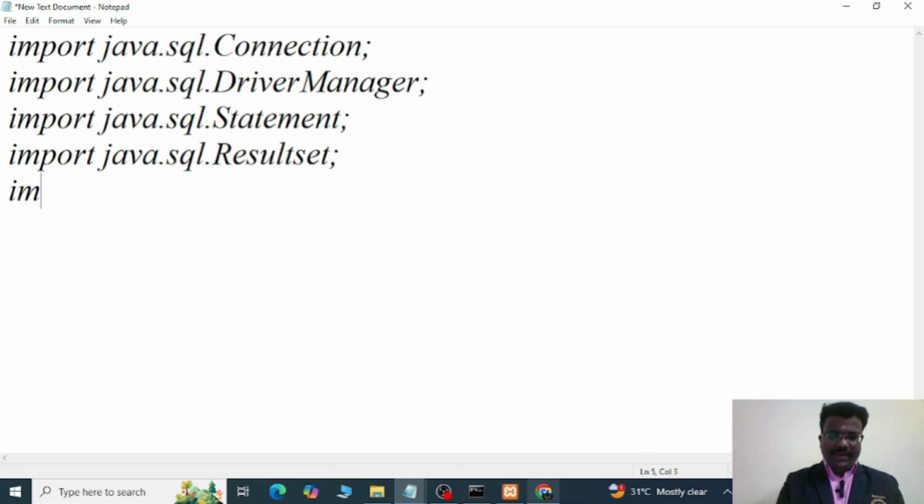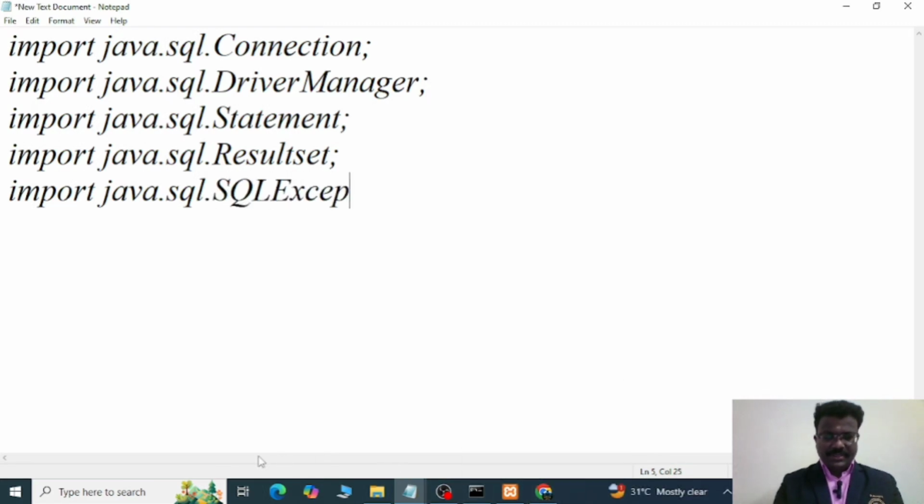The other one, the final one, is import java.sql.SQLException, semicolon. Okay, this particular package is used to alert us when any kind of database connection issue has arisen. For example, if the database name is given wrongly, this will find it out. If the table name is wrong, an exception will be thrown.